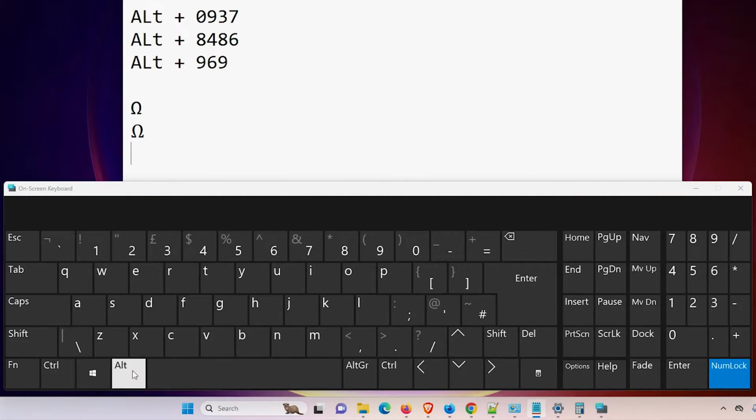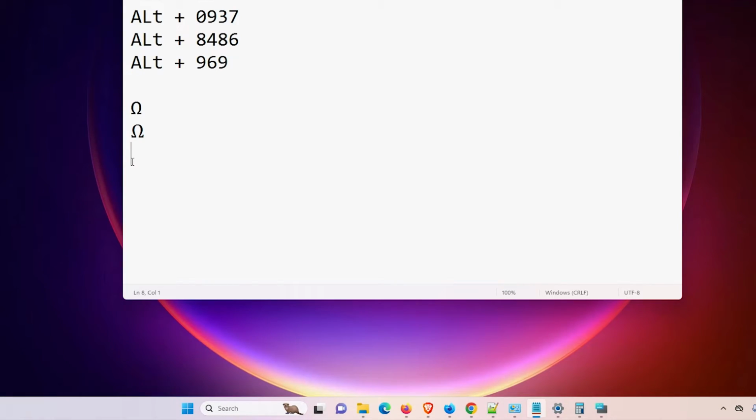I press the Alt key and then I use the numeric keypad. On this numeric keyboard, not the number row, I press the keys that I give, and my omega symbol appears on my laptop or PC on Windows, anywhere on Windows.